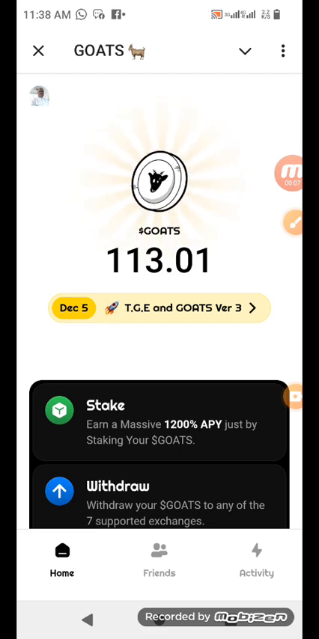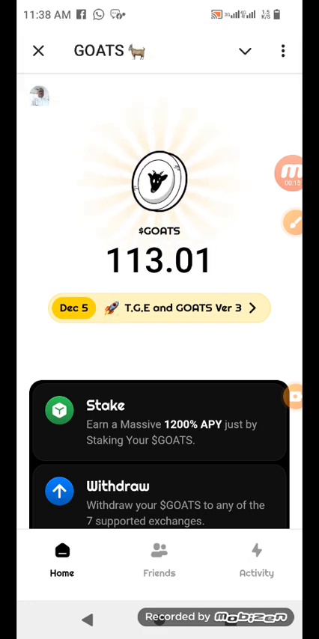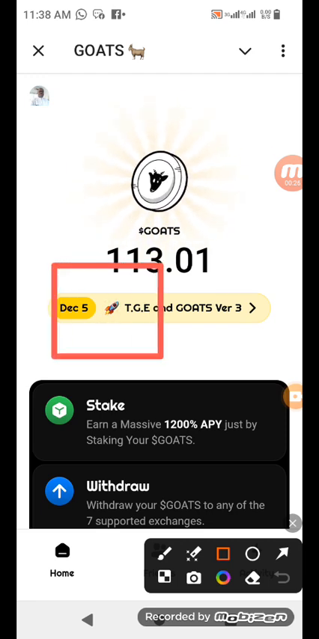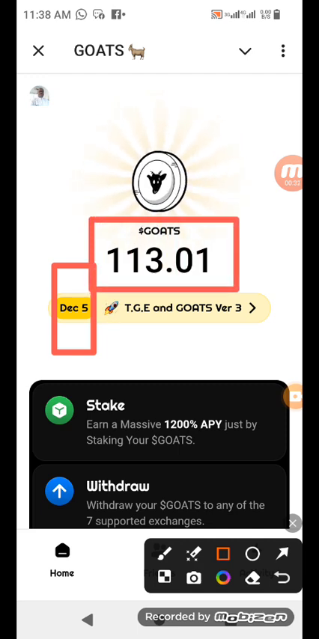In this video I want to show you how to withdraw your goat allocation to your exchange. The allocation has been made already since 30th of November, and the listing will be taking place on December 5th. You can see it here. That's the listing date. So I know for so many of us we got something so big. This is exactly the only thing I got. So I don't know how much you got here.